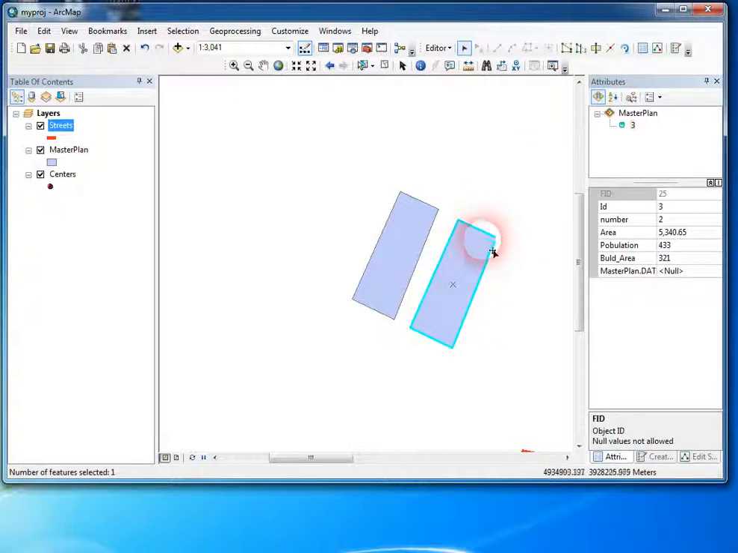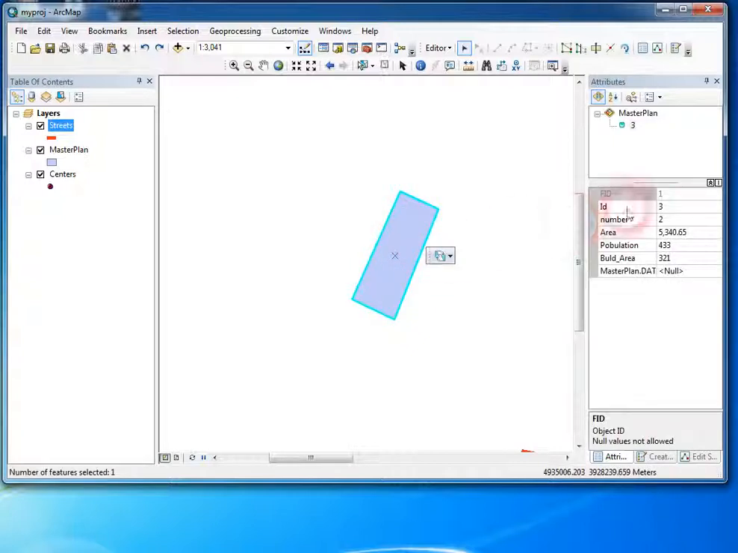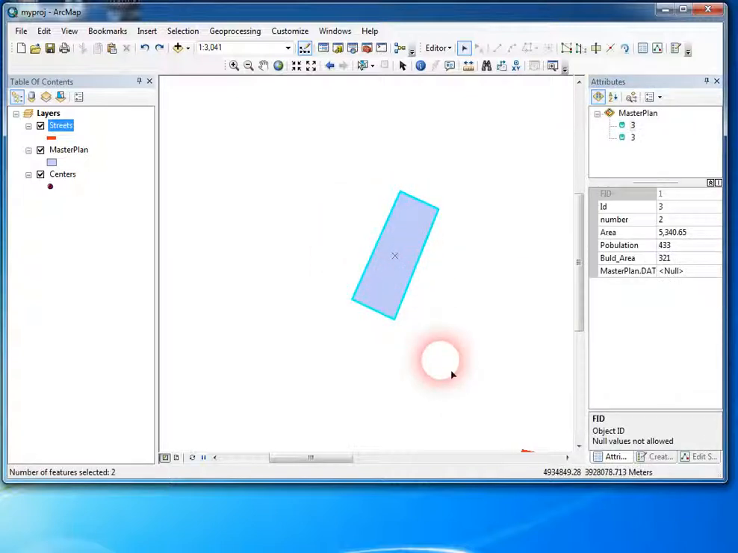Select this. Okay, I will press Ctrl Z. You can see that if I click once here, the FID of this feature is 1. But if I select the two features, you will see that the first one has an FID of 1, but the second one has an FID of 25. This one is above, and this one is in the back.